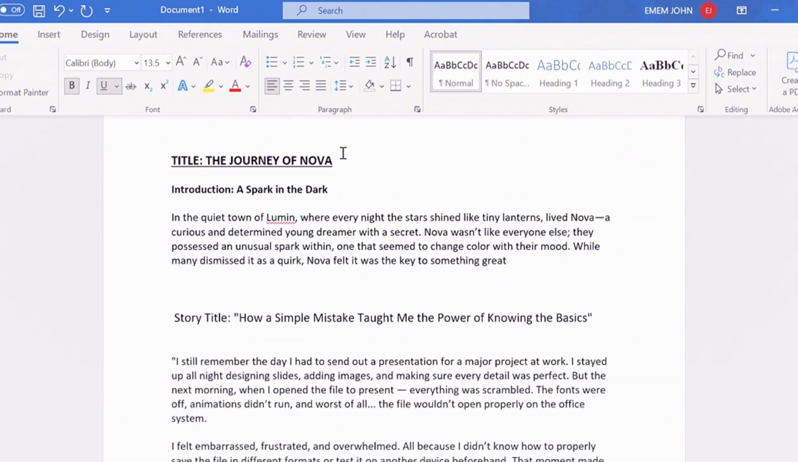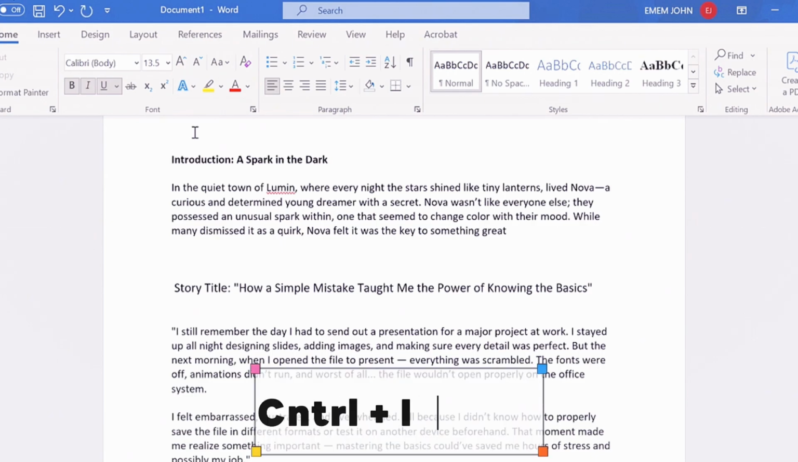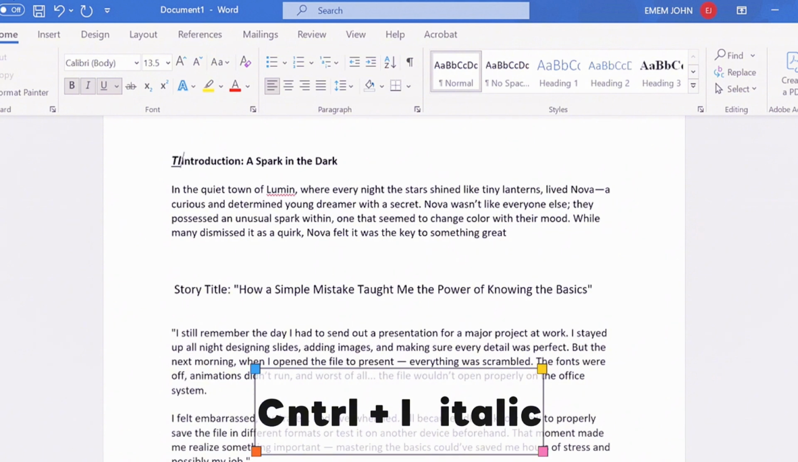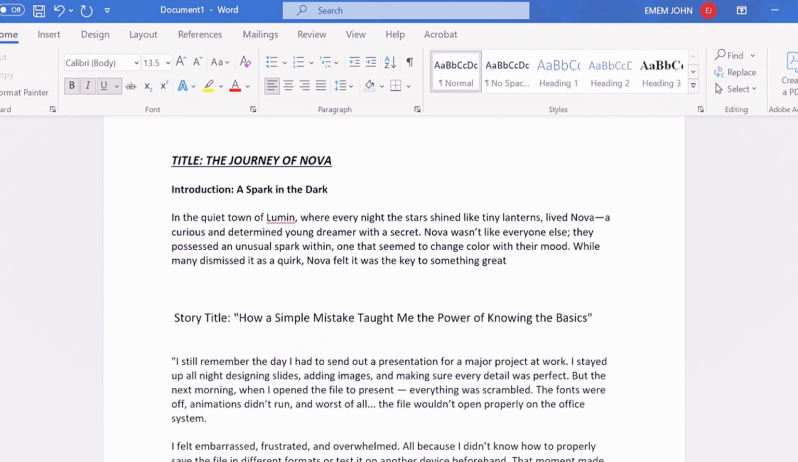Also, same goes for if you want to make it italic. Instead of doing it like this, you can just use the shortcut Ctrl I. Then type in your word. So that's it.